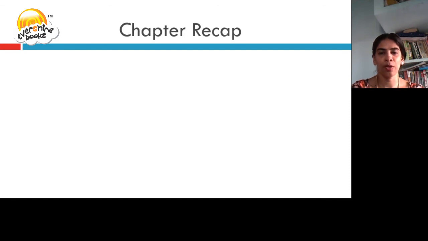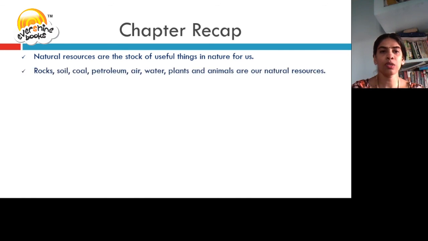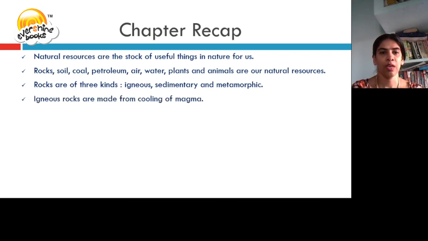Let us go for the chapter recap. Natural resources are the stock of useful things in nature for us. Rocks, soil, coal, petroleum, air, water, plants, and animals are our natural resources. Rocks are of three kinds, namely igneous, sedimentary, and metamorphic rocks. Igneous rocks are made from cooling of magma.